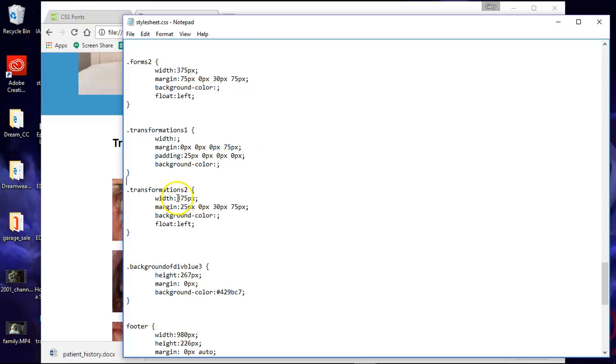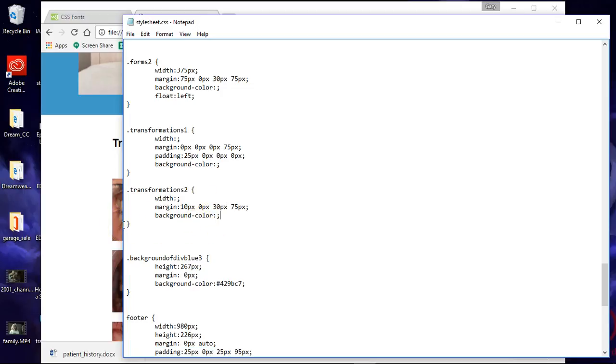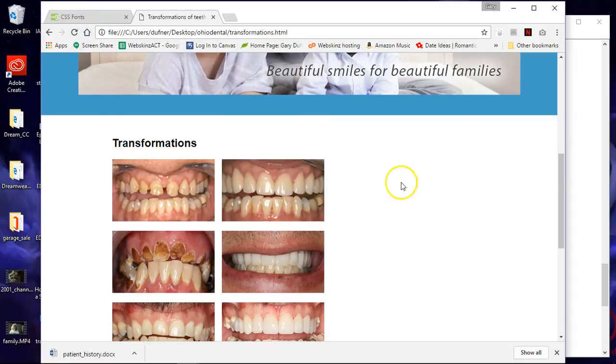And transformation 2 width, I'm not going to put a width on this one either. Margin 25, I'm going to say 0 for now. Let's see what happens. Or let me see. I'm going to put 10. Background color, float left. I don't want it to float left. Let's see what happens. Refresh. That's what I'm talking about.